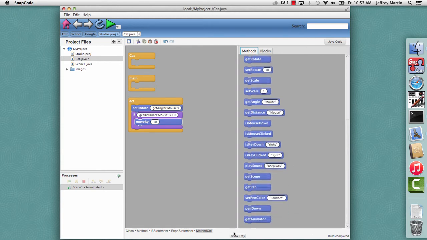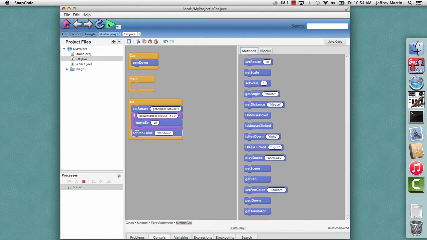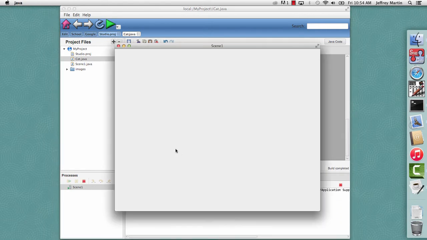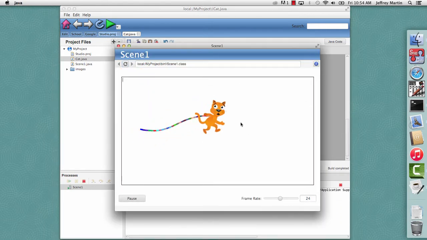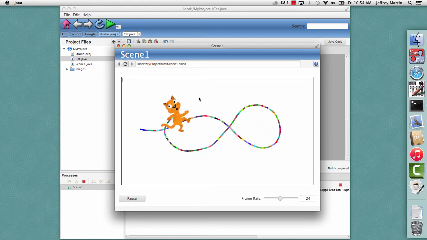And so I'll go down here, and in the constructor, when the cat is created, I want it to do a pen down. And then in every frame of the animation, I want it to set the pen color to random. And I missed it there. And now I'll run, and we have the same program. But now as the cat chases the mouse, it leaves a nice little trail behind it, so we're drawing. And then when it gets to the mouse, it just stops.